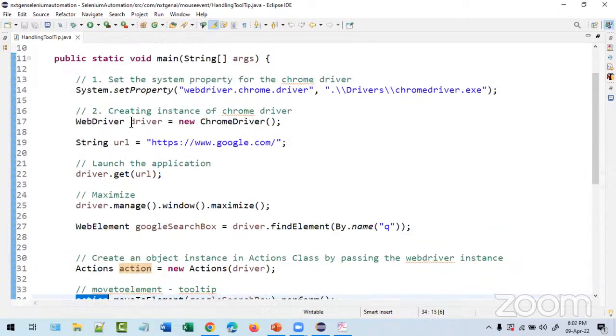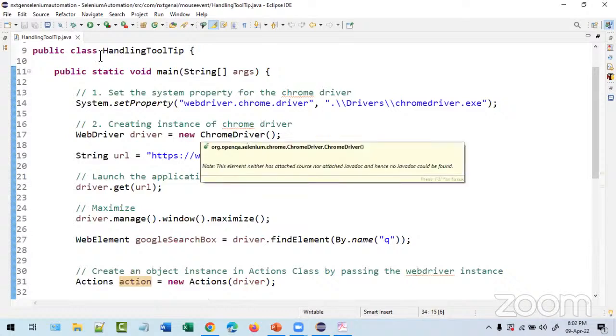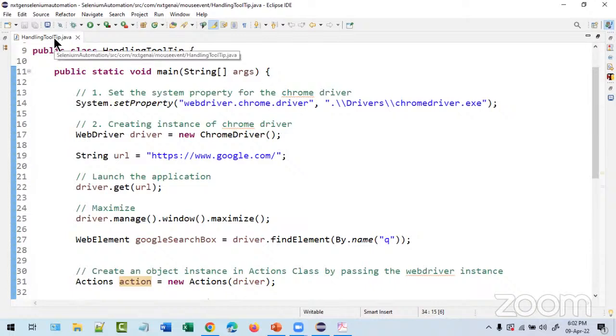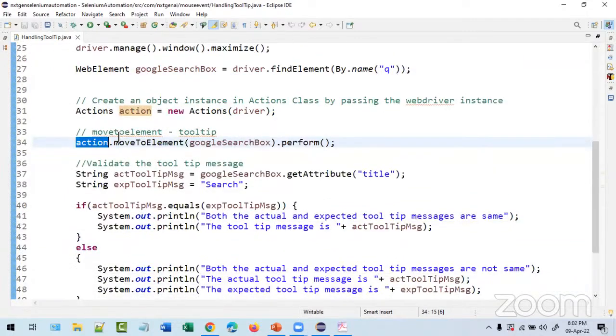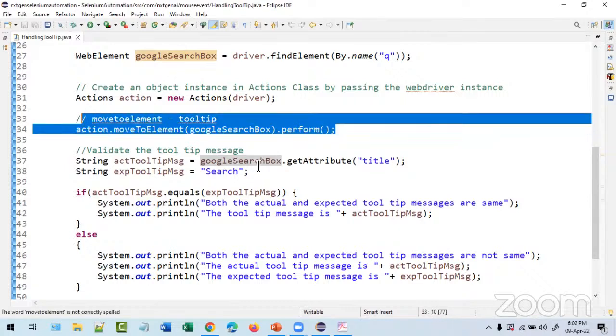After this, using the object, first example, moving the mouse, just keeping the mouse pointer above any element, which we call a tooltip. So this is also a tooltip. You can see Selenium automation and it is giving the path of this file. This is one perfect example of tooltip. To implement that, object dot moveToElement, above which web element you have to keep the mouse pointer, here the Google search box, then dot perform. This will show us the exact tooltip.